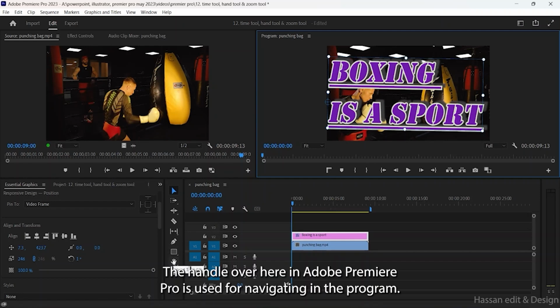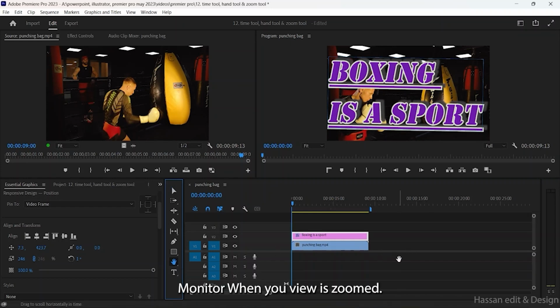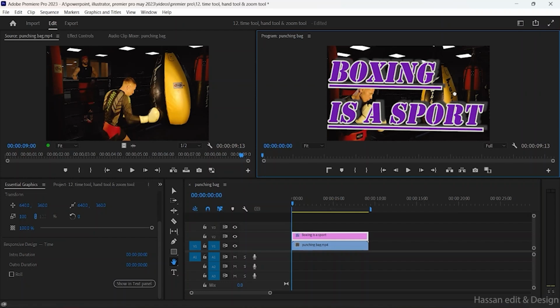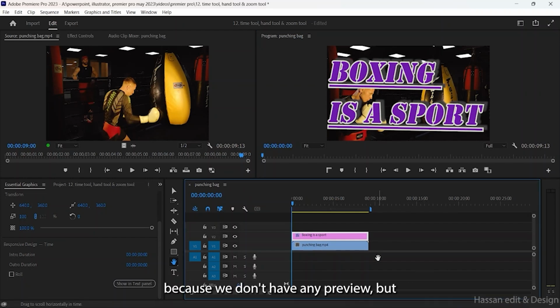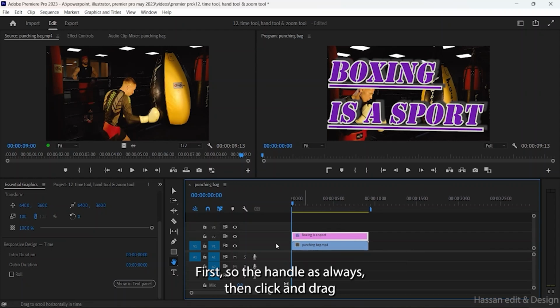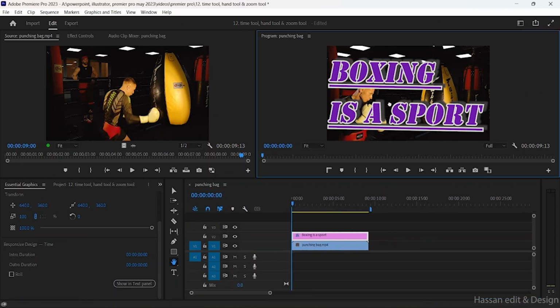The hand tool over here in Adobe Premiere Pro is used for navigating in the program monitor when your view is zoomed. Okay, for example, it allows you to move the viewable area within the program monitor, which is not possible now because we don't have any zoomed view, but it will help you to explore different parts of your video project. Okay, first select the hand tool as always, then click and drag over here or over here to see your viewable space.